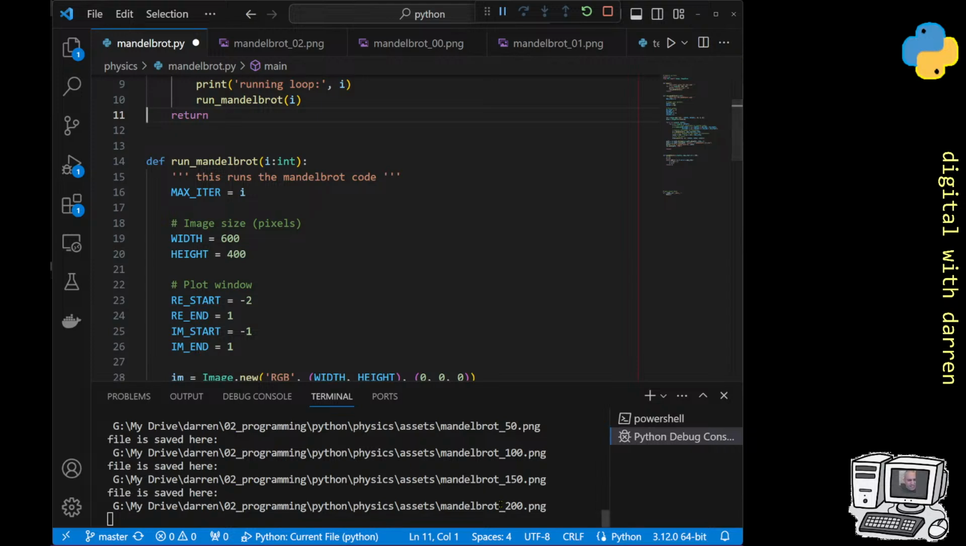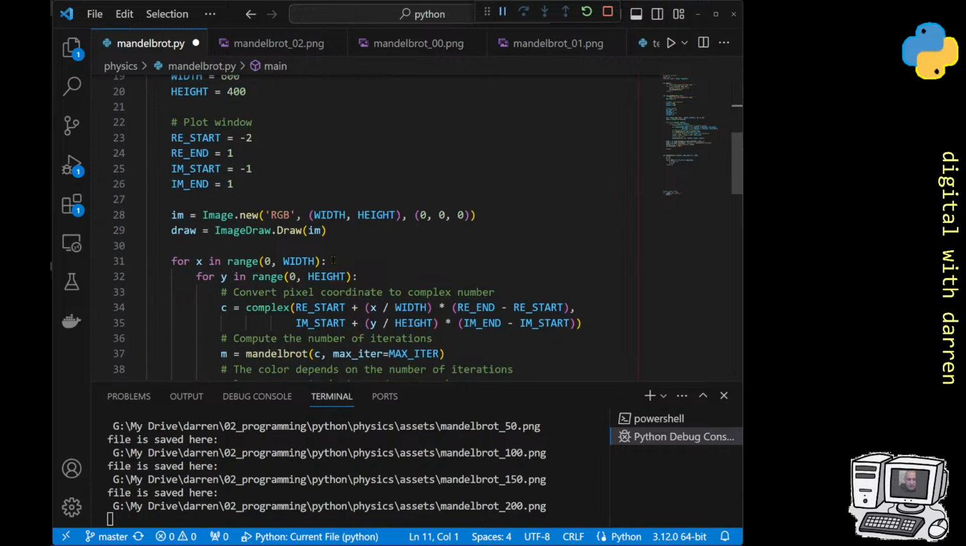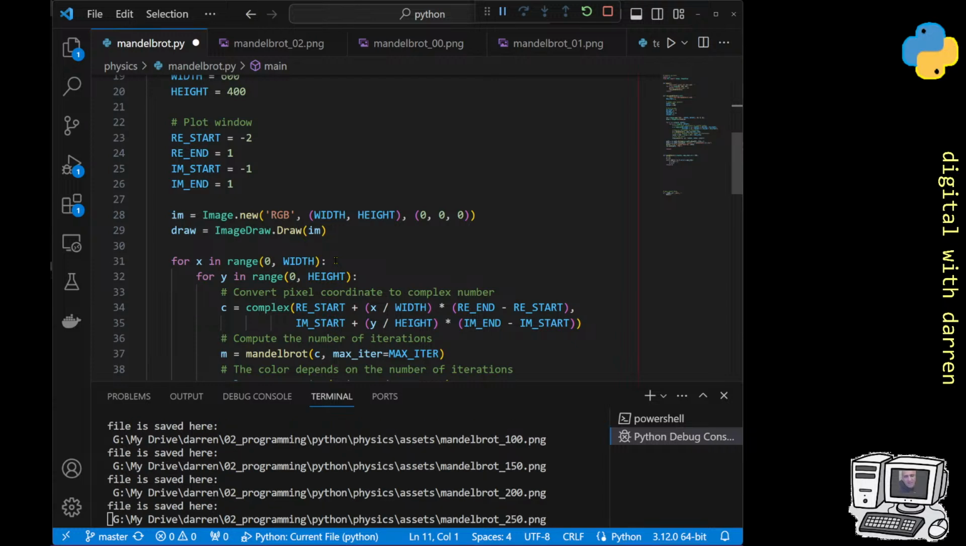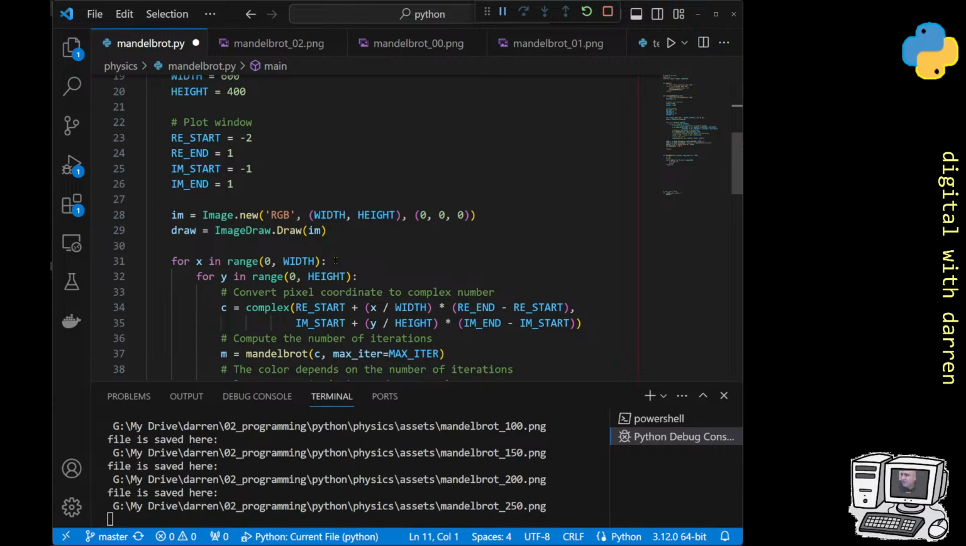We can see it's relatively slowish to do it. It'd be nice to have a timer function on it. I'll leave that as an exercise for the viewers to add a timer function and put it as a decorator.